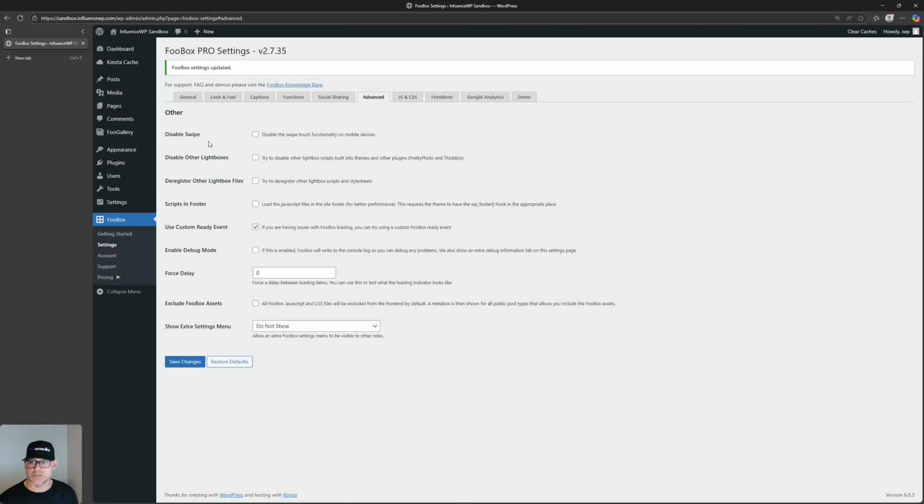Under advanced, you can disable things like swipe, other lightboxes, deregister other lightbox files, load the scripts in the footer, enable debug mode. If you're facing issues, you need to debug some stuff, force delays, exclude assets. So kind of some performance things as well as some troubleshooting things.